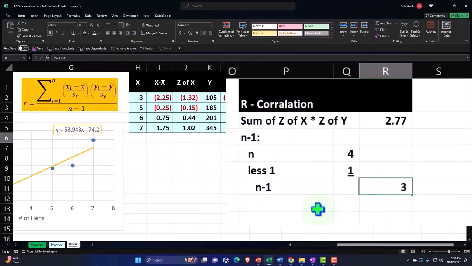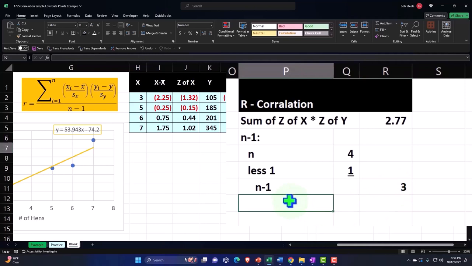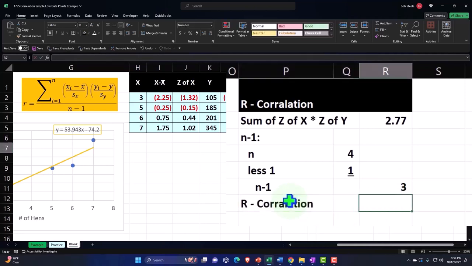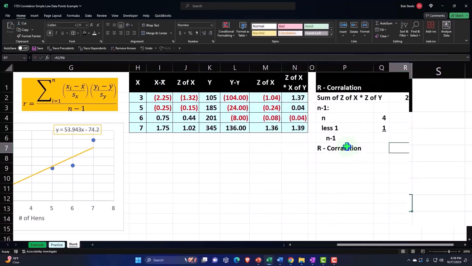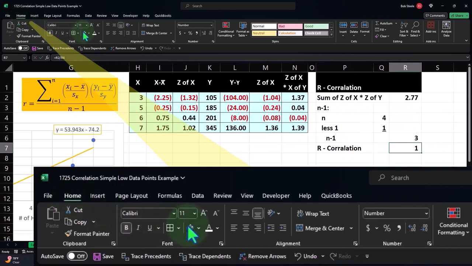And then we're just gonna divide to give us the R, or the correlation. So we're gonna say this is gonna be equal to 2.77 divided by three, and decimalize it. Home tab, number group, decimalize, we get 0.92 on the correlation. So there's definitely a correlation there. It's not a perfect correlation. As we saw in the prior presentation, if it were, it would be one.